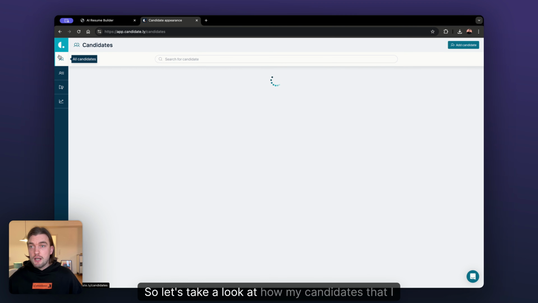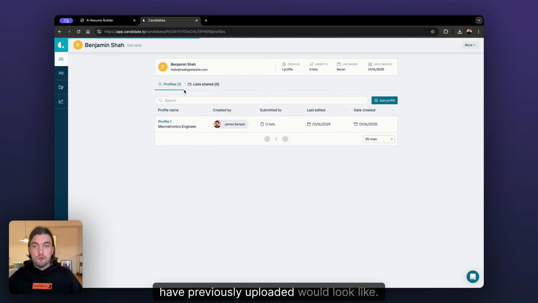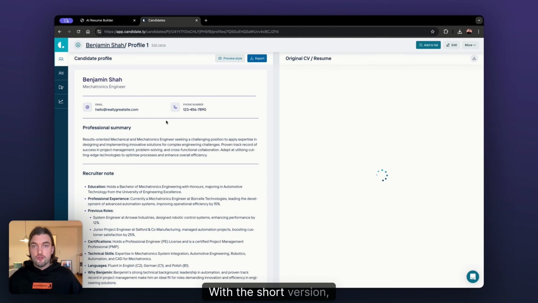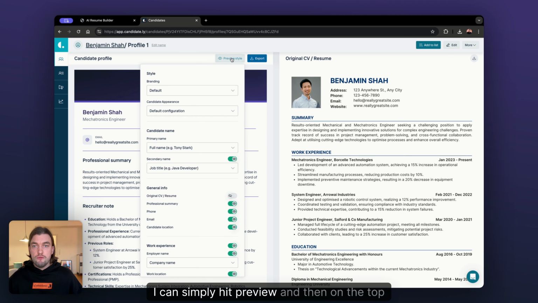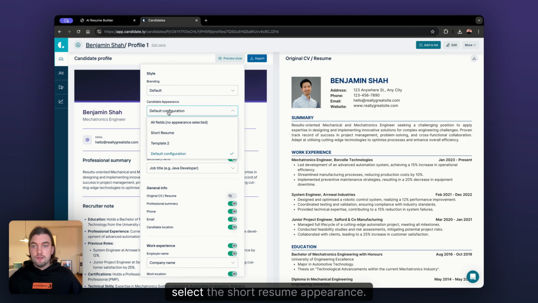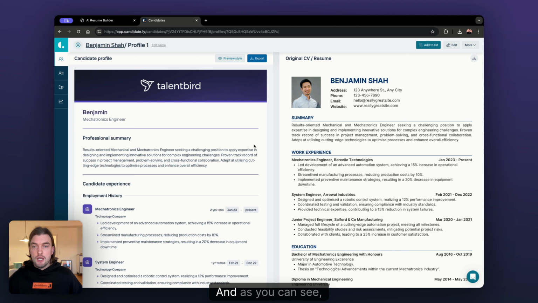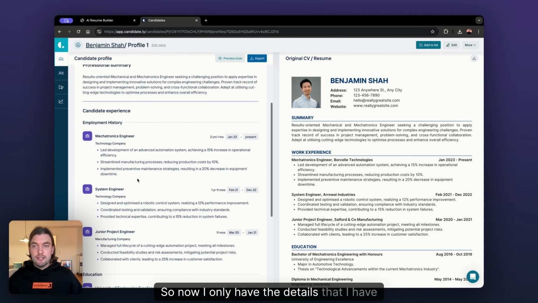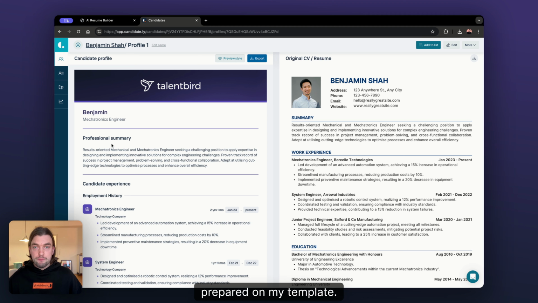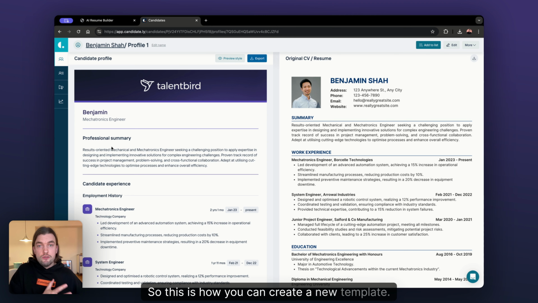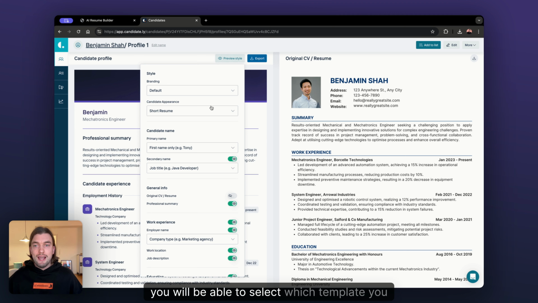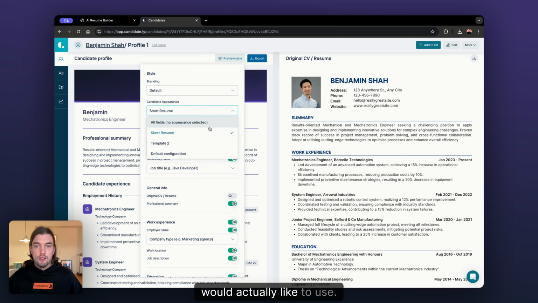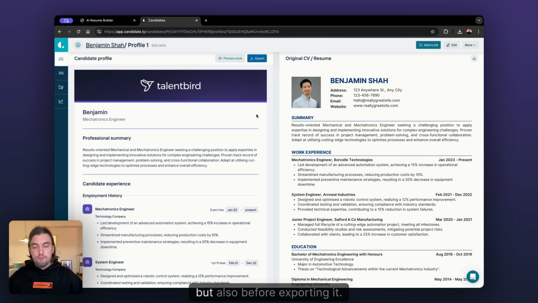So let's take a look at how my candidates that I have previously uploaded would look like with the short version. I can simply hit preview and then on the top, select the short resume appearance. And as you can see, it made the change right away. So now I only have the details that I have prepared on my template. So this is how you can create a new template, and then anytime you upload a new candidate, you will be able to select which template you would actually like to use. So in a preview, but also before exporting it.